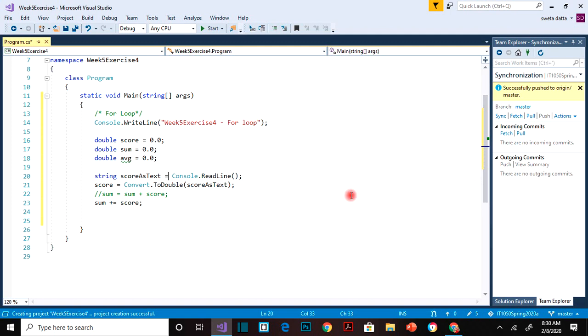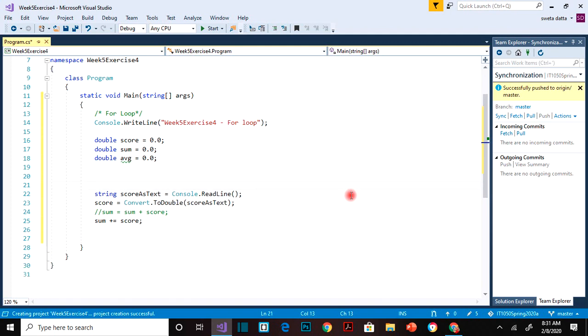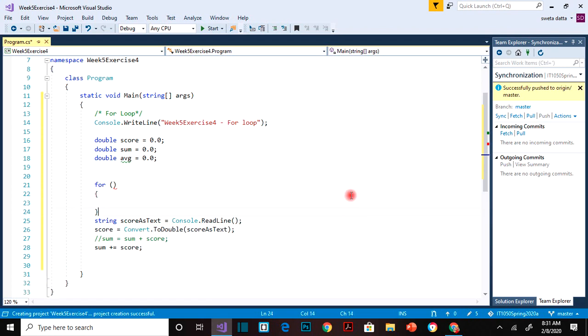So these lines have to be repeated multiple times, right? With the while loop, we said, what is the exit condition? We used either a counter or a sentinel to decide when we exit out of the loop. A for loop has this format. It says for starting value, ending value, increment value. Okay, so that is the format of the for loop.